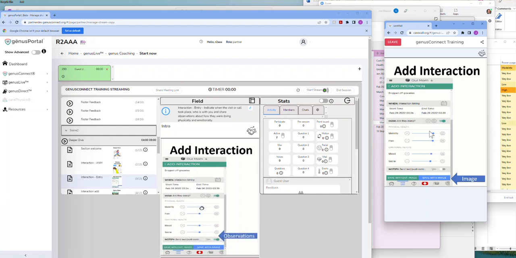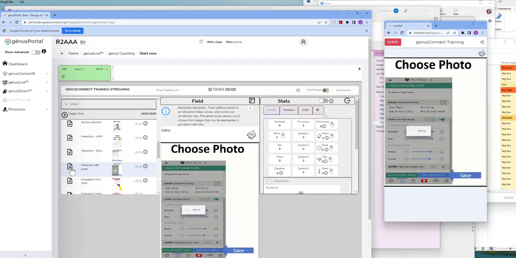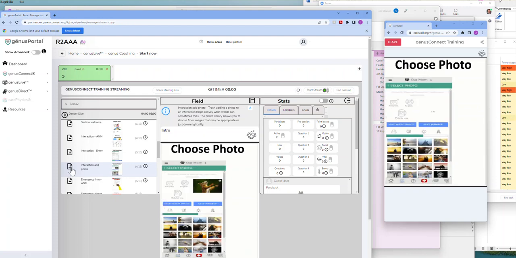But in this case, what we're talking about is an interaction. When we hit the plus button, you want to indicate who was with you, and then how are they doing physically and emotionally. And when we're done, we hit save with image. And when we save with an image, that allows us to pick an image that might help communicate a sense of feeling or experience that words sometimes miss.